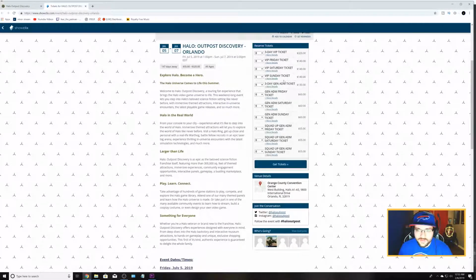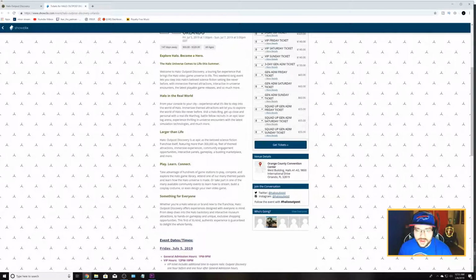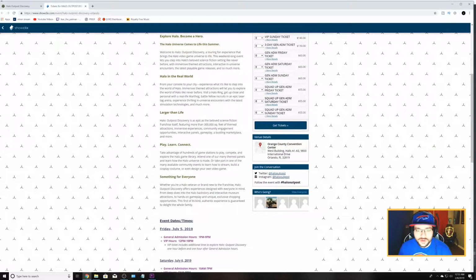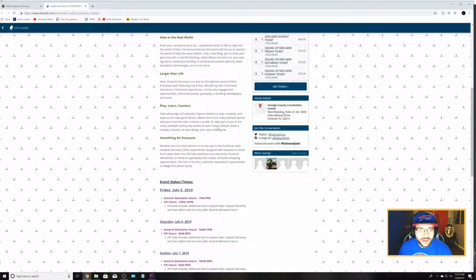So that's what VIP includes, and then your general admission for a single day is $60, or for 3 days, $130. So the VIP is more than double that of the general admission, but hopefully it is worth it. Now, if you have a group of four or more, you get a slight discount on tickets, so you can always do that. And they also said that there is going to be a bunch of panels to learn how to stream, make your own Halo armor, even make video games.